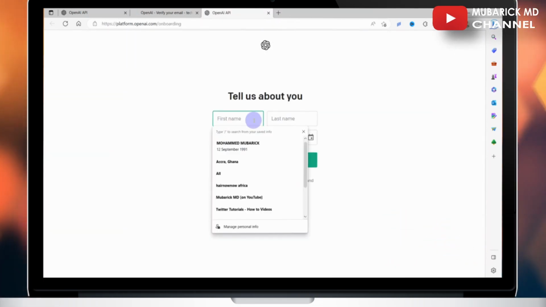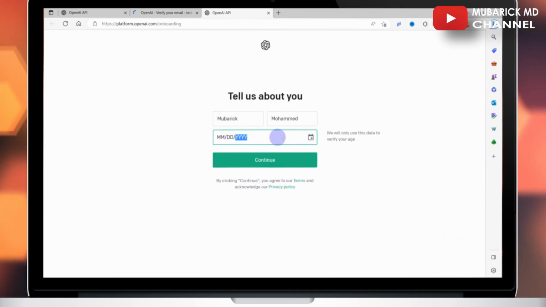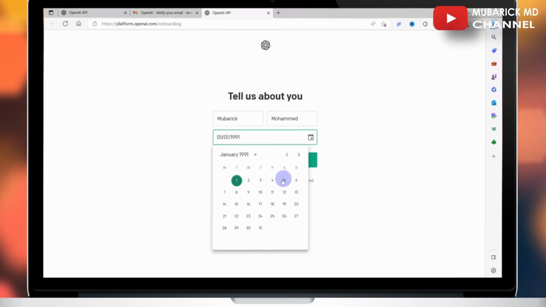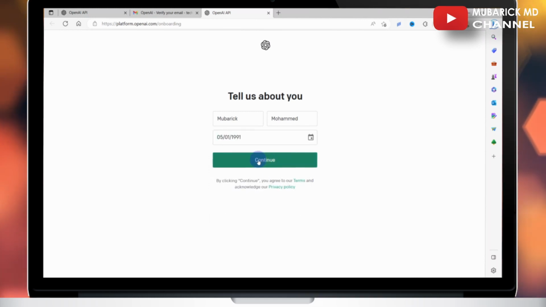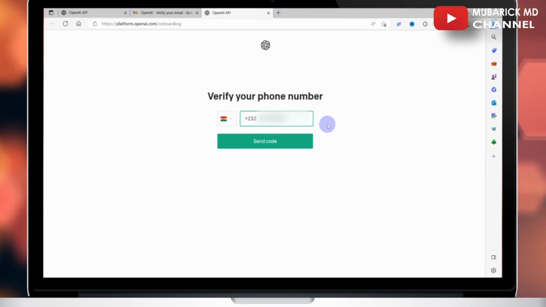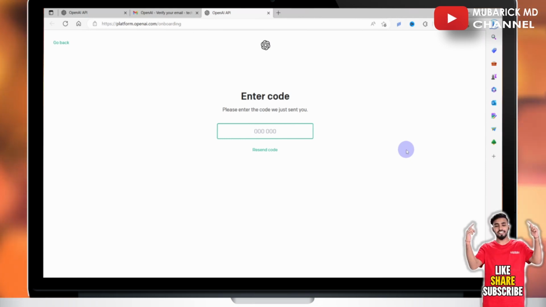We can then proceed to enter our first name, then our last name, then enter our birthday. The whole goal is to make sure that we are not a robot but a human being. Then after everything, we can click on continue. We should enter our phone number. A verification code will be sent to our phone number. A 6-digit verification code has been sent to our phone, so we can enter it here.